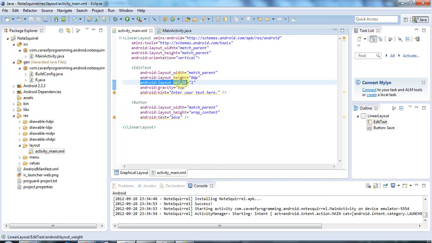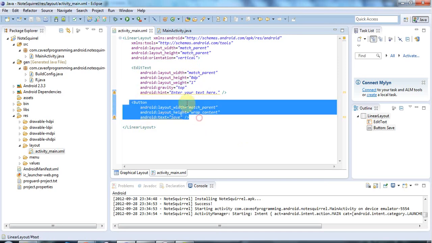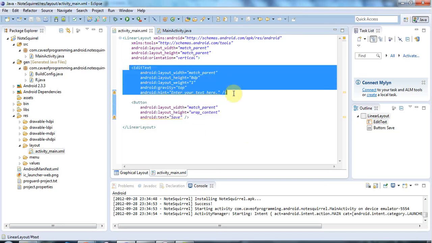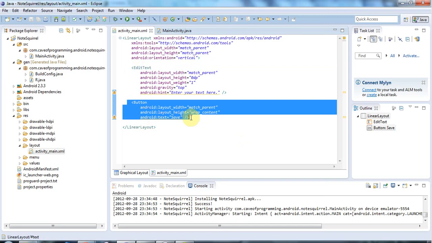So if you have one widget with weight 10 and another widget with weight 30, then the first one's going to take up 1/4 of the space, and the second one 3/4. So they're just proportional values. The absolute values don't matter. And what I'm doing here is I'm not giving button a weight, and by giving edit text a weight, it will mean that it will just take up all the available space left over after the button has taken up all the space that it needs.